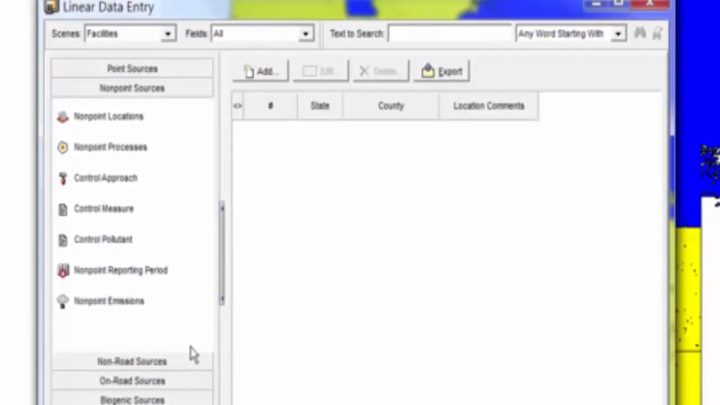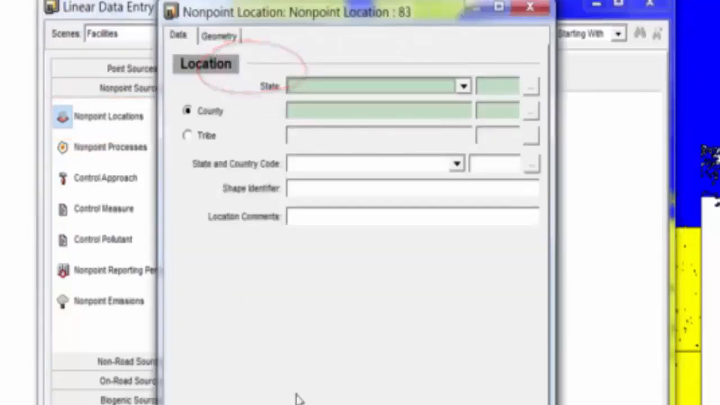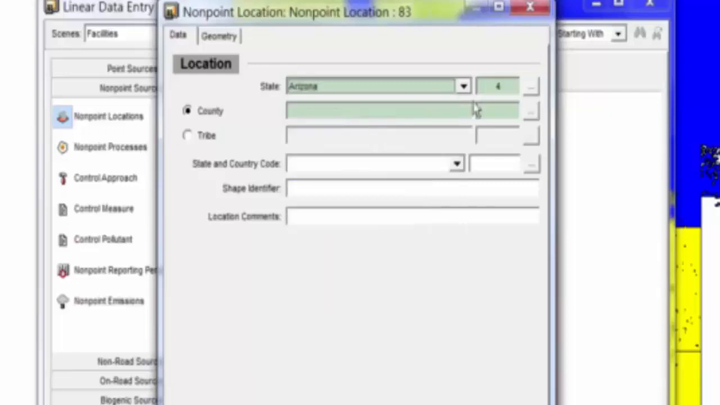The first thing we want to do is enter the location. So we click on non-point locations, and we click on Add. That brings up this screen where we can add what location this non-point source is located in. The first thing we have to do is select the state, and that's Arizona. Then we have to select the tribe, so we click on the little radio button next to tribe, and we click on these three dots to find the tribe.